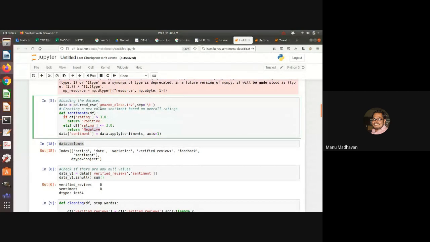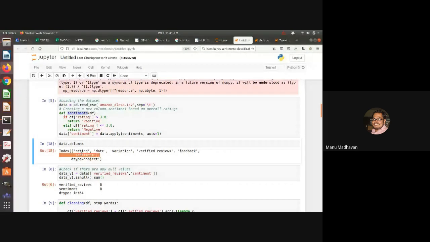What we have is a rating value, which is a continuous value. So we'll use this assumption that if the rating column contains a value greater than 3, we'll return it as positive. Otherwise, we'll return negative. And this can be added as a new column, sentiment. So we added a new column sentiment, which says data.apply sentiments. We can apply this function on the rating, so we'll get the corresponding sentiment. After that, we will get these columns: rating, date, variation, verified review, feedback, and sentiment, which is newly added, which says positive or negative.